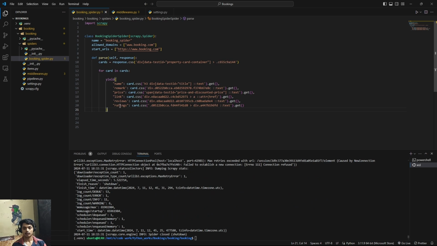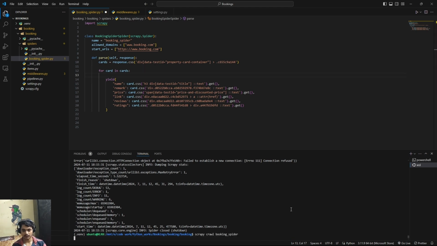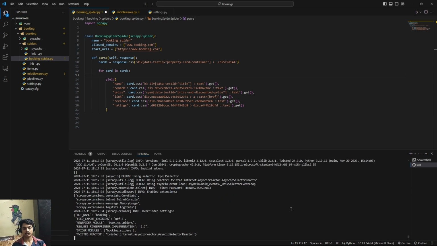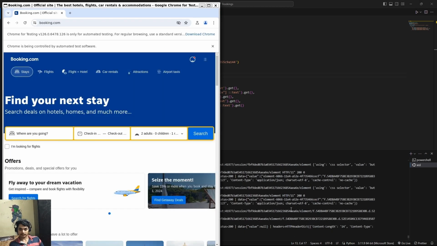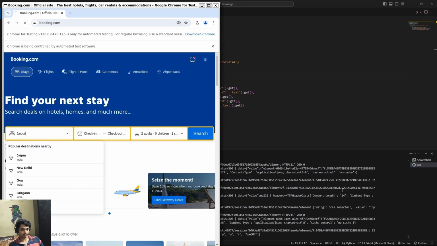So alright guys, now that we have all the required details for the listed properties, including name, remark, price, link, reviews, and ratings, let's give it a test run and I'll show you how the output looks in the terminal. So let's give it a scrapy crawl command and let it run.